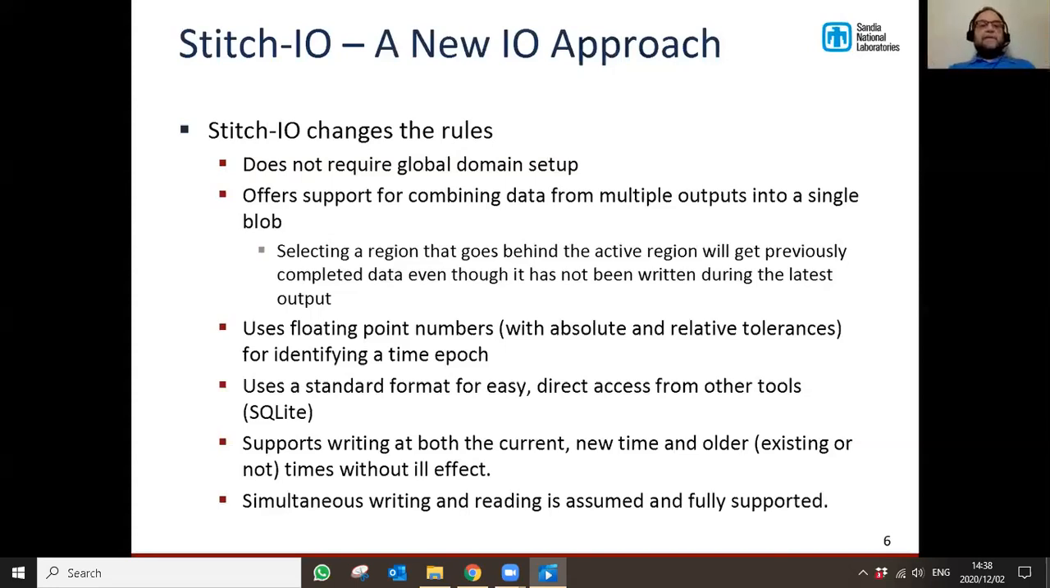The other part is that John tells me that it's more natural for the simulation to use floating point numbers for time, even though that does not make for good matching. And because of that, we allow some absolute and relative tolerances to compensate.